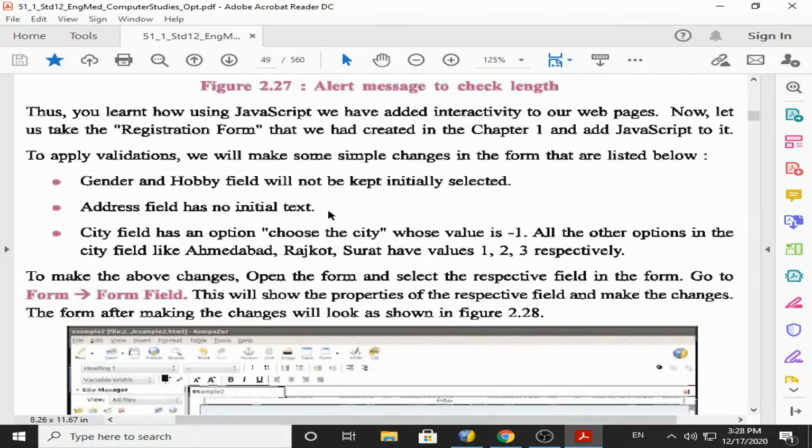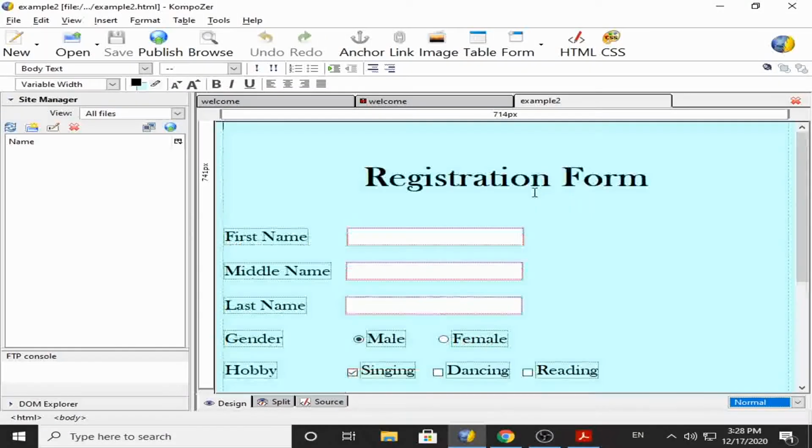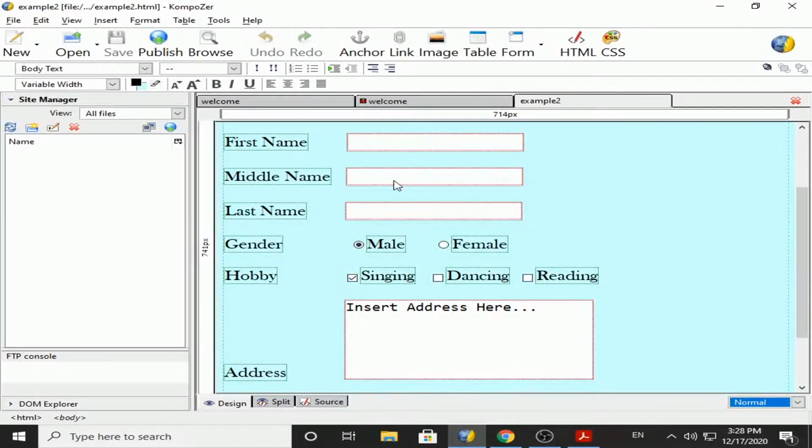So now we need to change the registration form. Now the textbook says that you learned how, using JavaScript, we can add interactivity to our web page. So now let us take the registration form which we had created in chapter 1 and add JavaScript to it. Now this is what we learned in chapter 1, the registration form, and now we have to modify certain things.